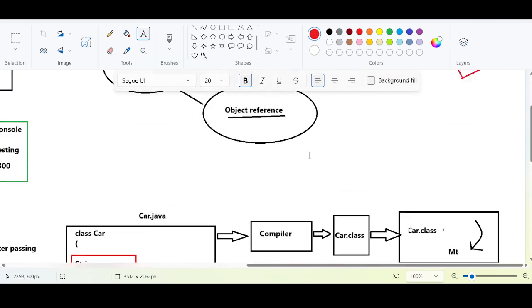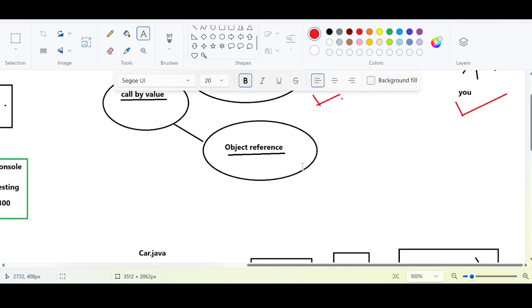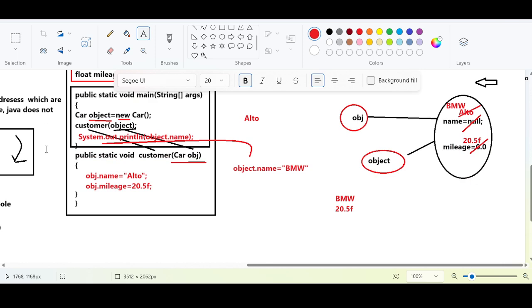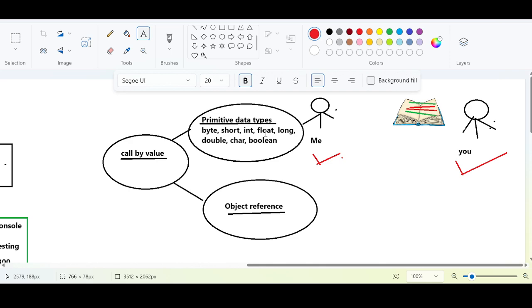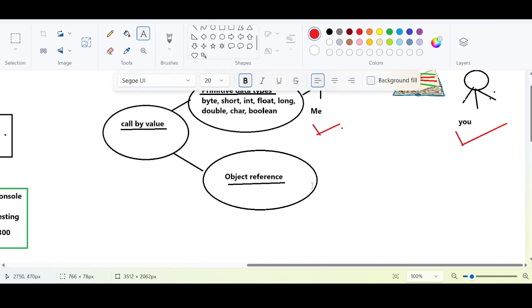This mechanism is called call by value mechanism by using object reference. In the interview, they will ask you: will Java allow call by value or call by reference? You should say call by value it will allow, but there are two types of call by value. One is call by value by using primitive data types. Second one is call by value by using object reference.